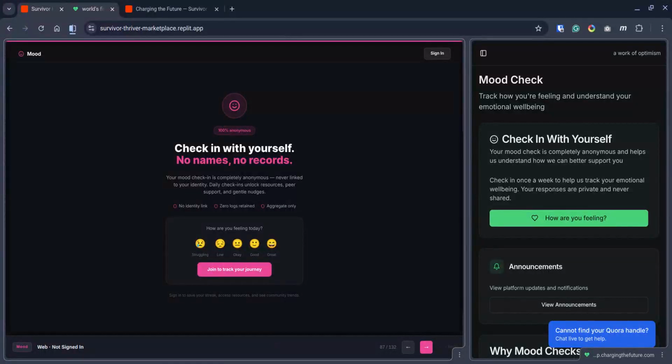Free demo of Mood. If you go to app.chargingthefuture.com, you can sign in right now and use version 2, the current version of Mood. And version 3 is going to be an upgrade, and this one is really just an update on design.